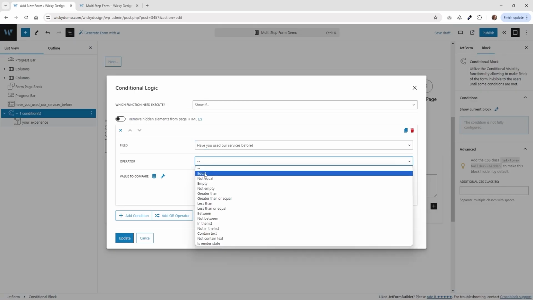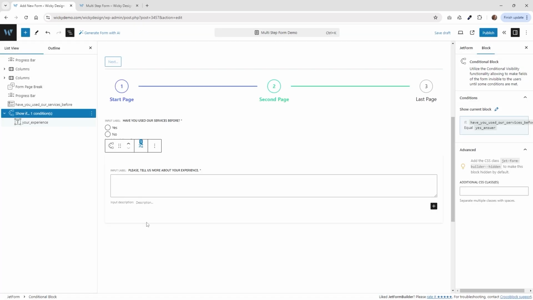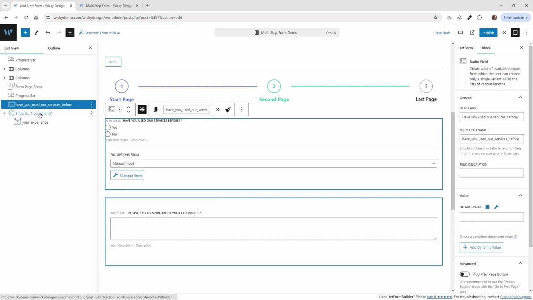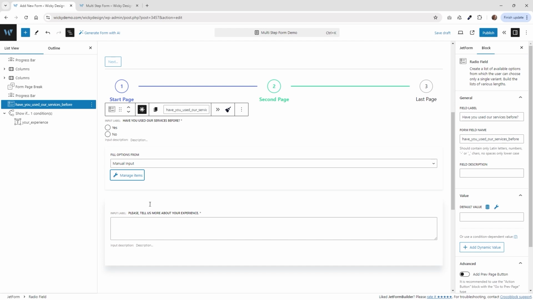So what we need to do is click equal, and then we need to type in the value of that right there. If it's just yes, answer, and then hit update. If you remember up here, if we go back into your answers right here, this value right here needs to be yes underscore answer. So whatever you call your value here, that's what we set up inside of our condition.